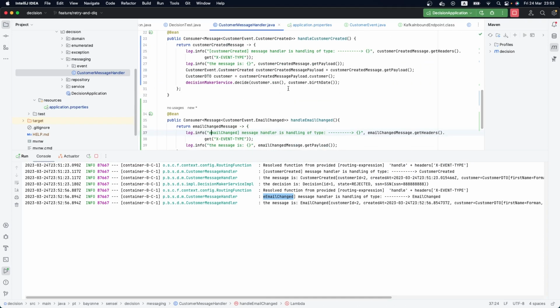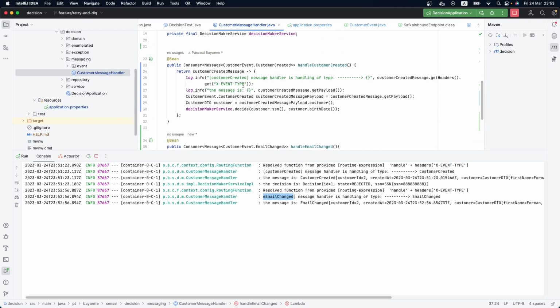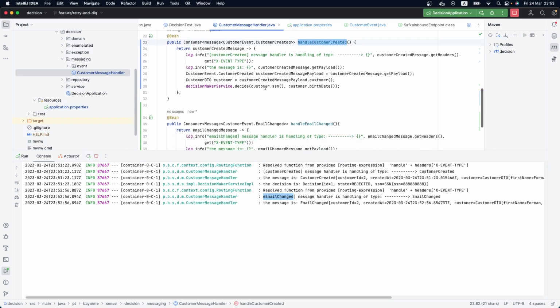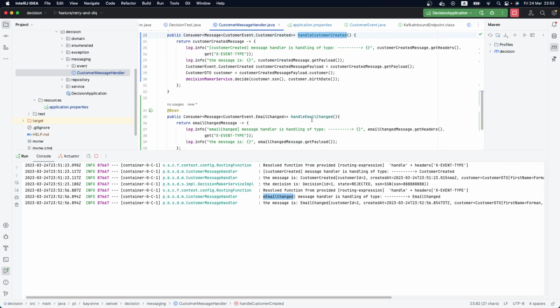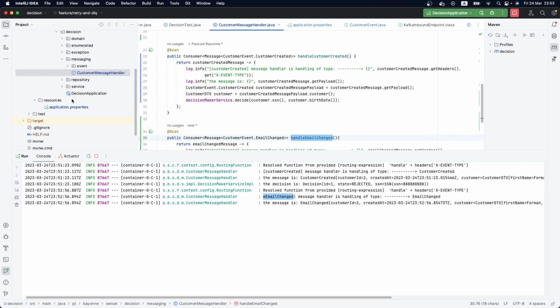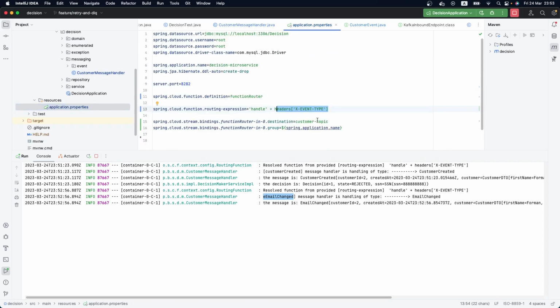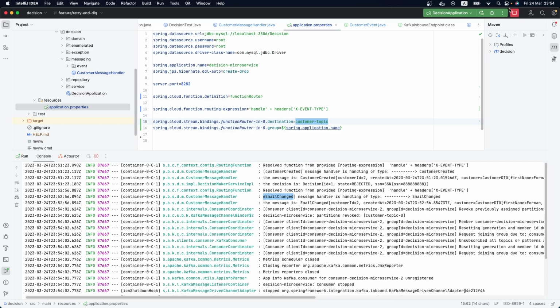As we can see, it was very simple to create the event router using Spring Cloud Stream. We have two different event handlers pointing to the same topic, but handling different events. So this is the first approach to create the event router.